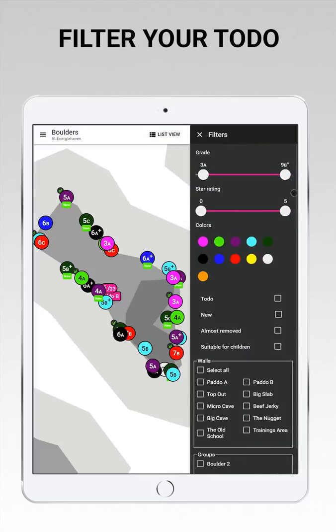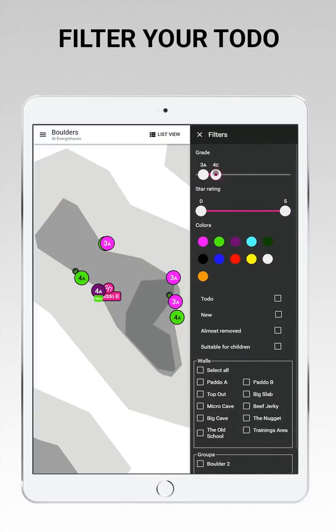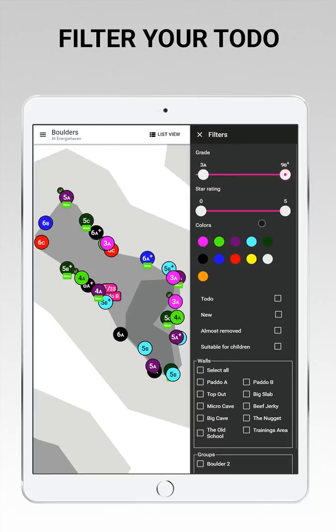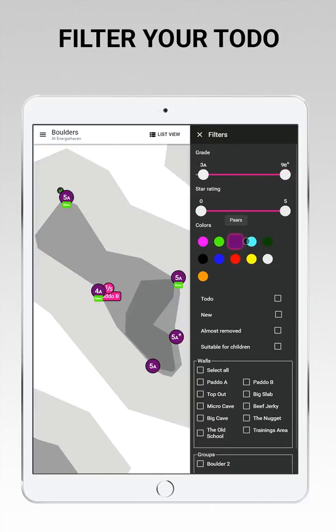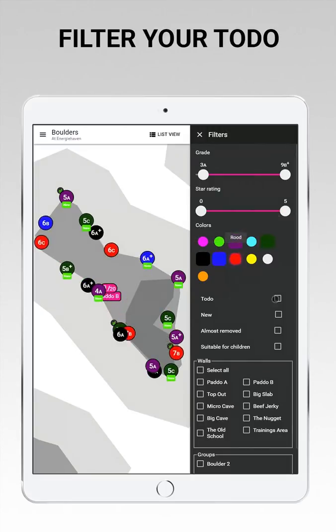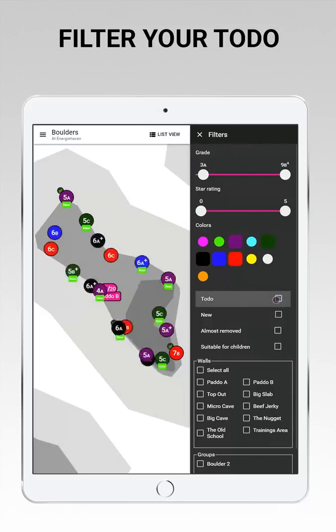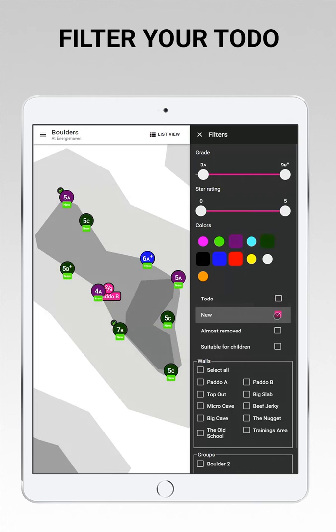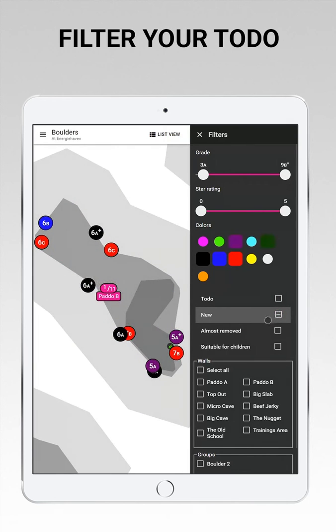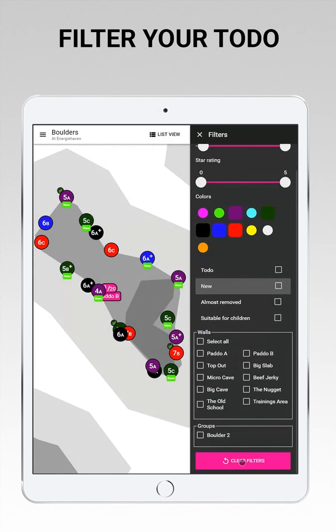Then there's the filters, in which you can really make your own manageable to-do list. So for example, everything until 6C+, or filter only the 5-star rated ones if you're in a gym just once. Filter on color, filter on to-do, what I still gotta do or already did. Filter what's new, filter what's going to be removed soon, or filter on what's suitable for children. So really filter the ones that short people can actually reach.